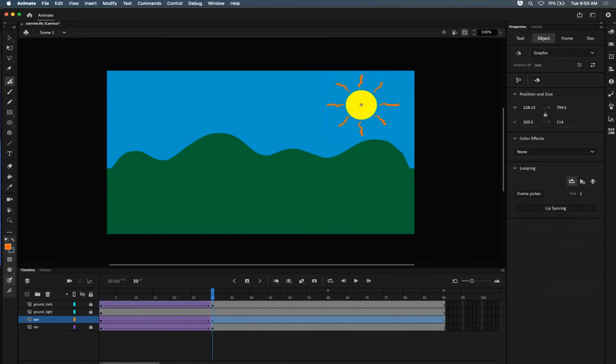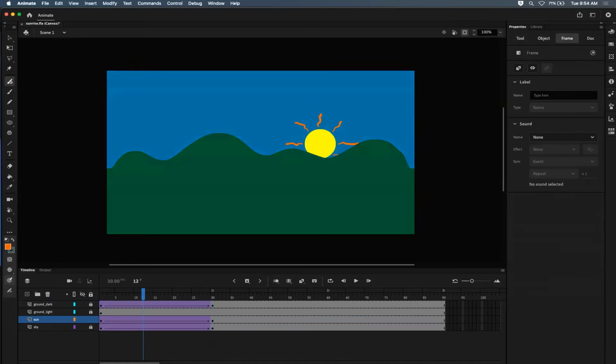Let's go back up to the main scene. Once you've drawn some rays around your sun, I'll give you a minute to go ahead and do that. When you've done it, you should be able to scrub through your animation and see that the rays, because we added them inside of the symbol, and that symbol's already animated, are nicely following along.